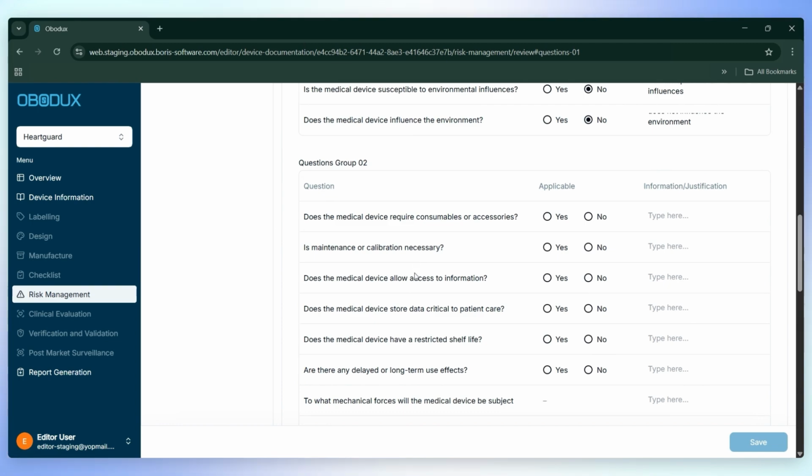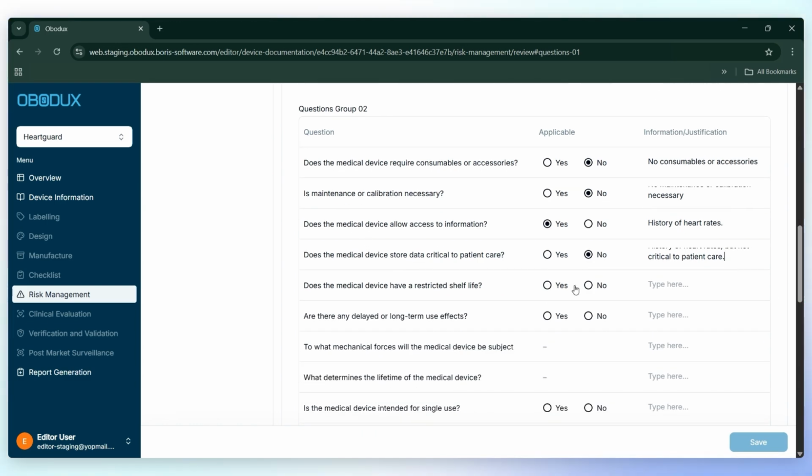Does the medical device require consumables or accessories? No, it doesn't. Is maintenance or calibration necessary? No, neither maintenance nor calibration is required. Does the device allow access to information? Yes. It provides access to the history of heart rates. Does the device store data critical to patient care? No, it stores data, but it isn't critical to patient care. Does it have a restricted shelf life? Yes, approximately 5 years.